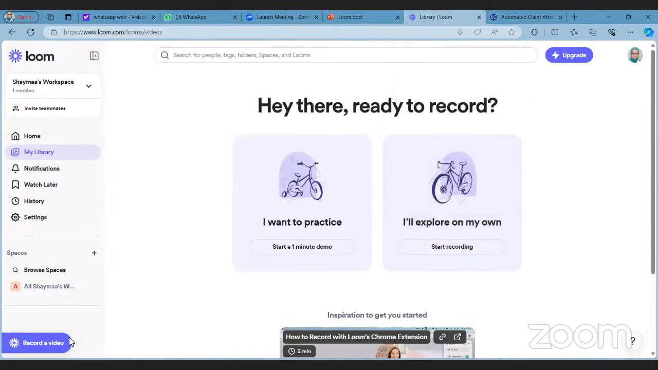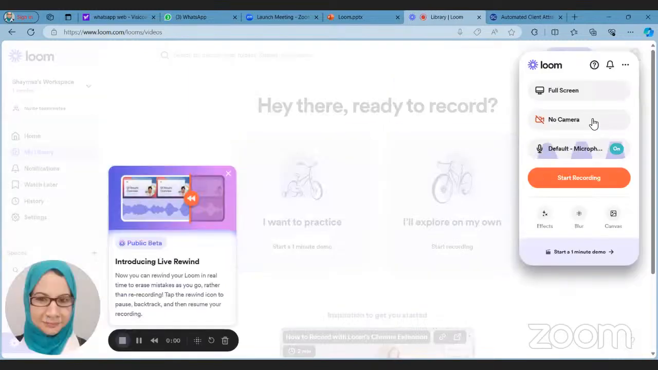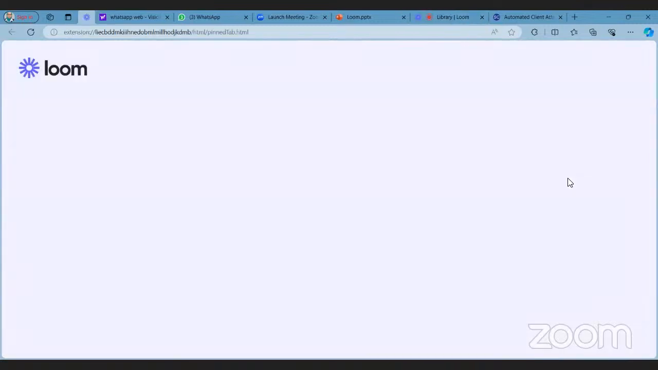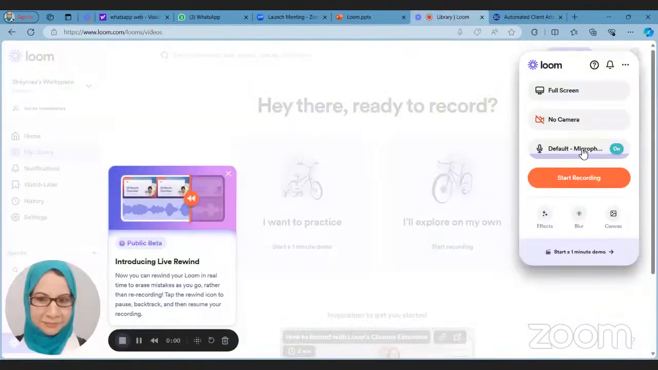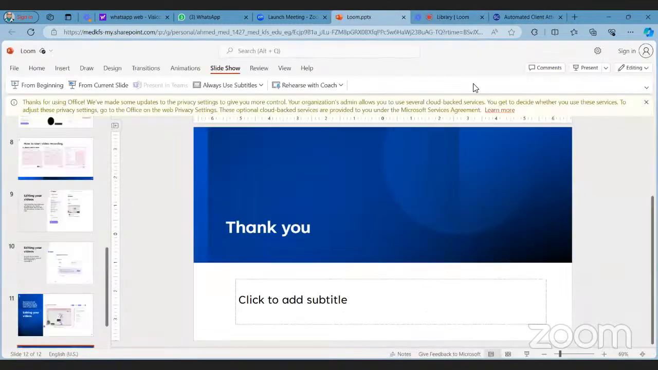Here is the camera, here is the setting, and I'll just go for start recording. Sorry for all this mess. I have a problem with my computer, I believe.